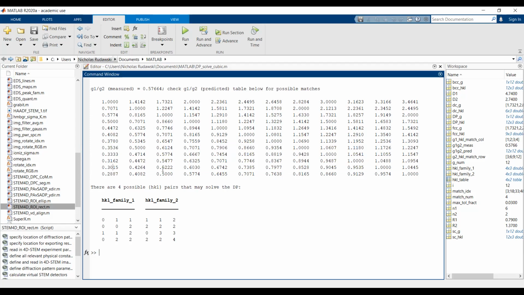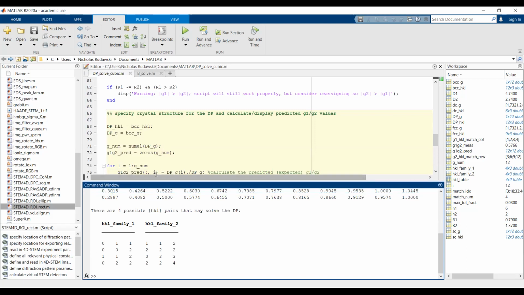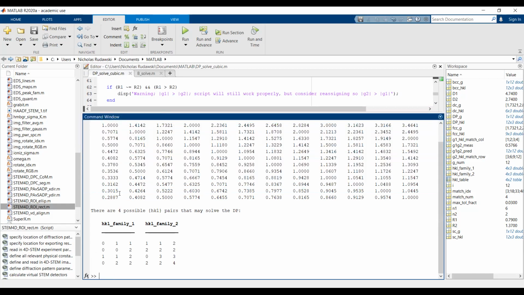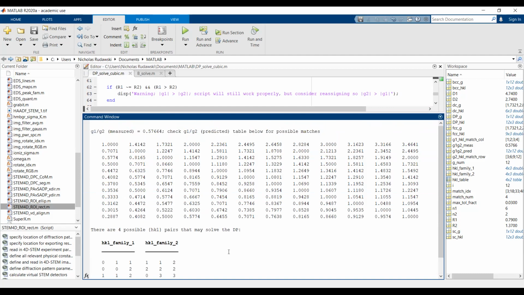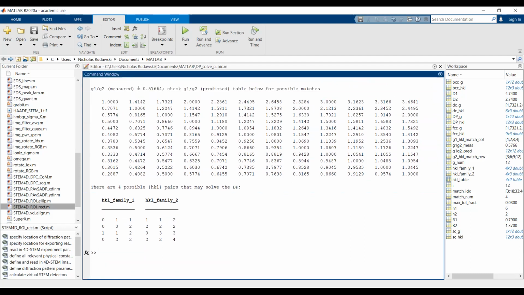Let me go back here and see, because I'm actually curious. What do we have here? Oh, well, it says here it's 12. Okay, so yeah, we have 12 vectors here in the list. Is it 12? Yeah, it is 12. Okay, all right, so what we're doing now, we have our measured ratio.